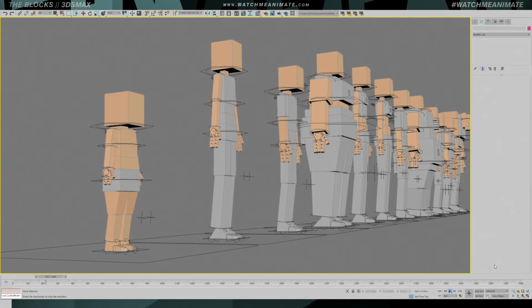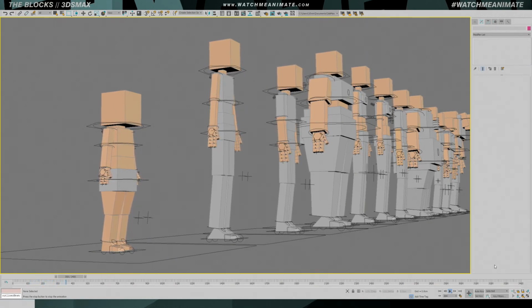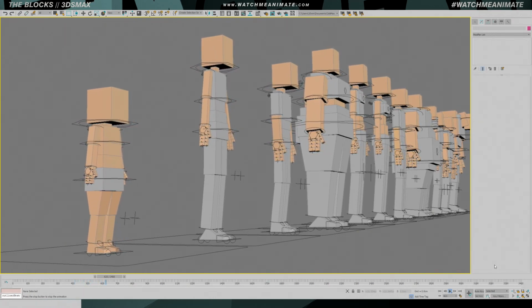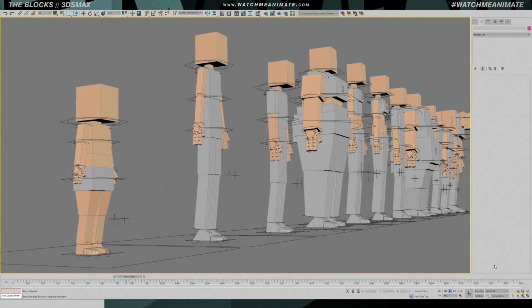Welcome to the Blocks 3DSMAX overview. My name is Jonathan Abenheim, and in this video, I'm going to be covering everything you need to know about the blocks so that you can start creating super fun animations.